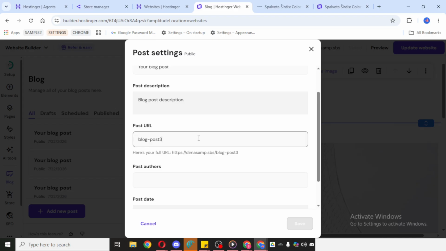And that's it. You've now updated both the main blog page URL and the URL for a specific blog post in Hostinger Website Builder.